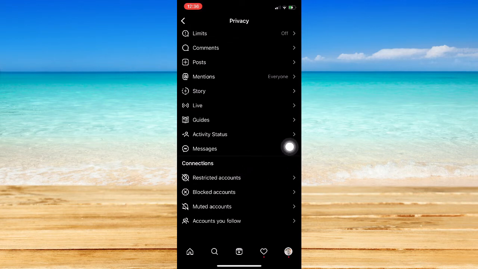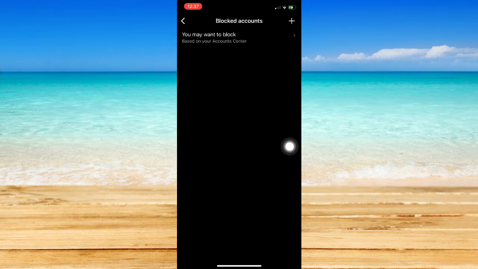So in order for you to see your blocked people or blocked users on Instagram, simply click on blocked accounts right here. And then this should show all of the list of those who you blocked on Instagram. So right here, you may also block someone by clicking on the plus button found on the upper right corner. So do take note that this will only show those who you blocked and not those who blocked you.